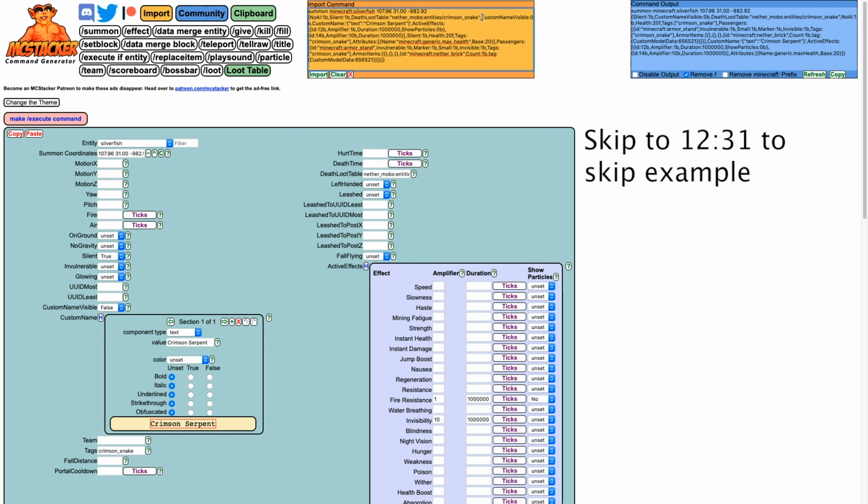And I turned it so the custom name is not visible because I don't want it to show up when you're fighting it, because it's not a boss, and I only do that for bosses. And I set the custom name to Crimson Serpent because if you get killed by it, I want to make sure that it says killed by Crimson Serpent and not killed by Silverfish. I have the active effects of fire resistance and invisibility, because I don't want it to burn because it attacks you with fire, and it would be pretty stupid if it burned in its own fire.